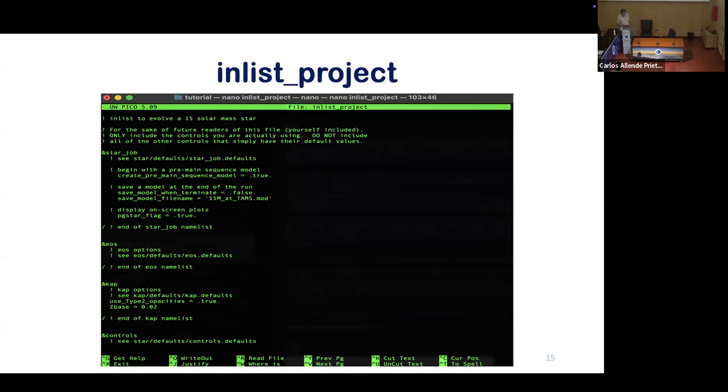Here it gets more interesting because this is actually filled with information. And this is actually the essential data where it will tell you what you need. For example, in the star job category, you can tell MESA it should save the final model when it terminates. So you set save model when terminate as true when you want it. And then you can set the save model file name. In the control section, you can set the quantities with which you want to start your model, for example.